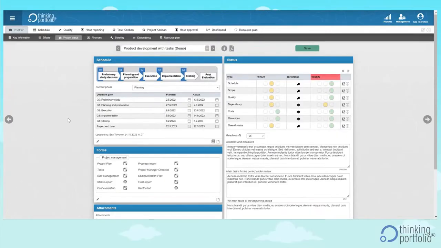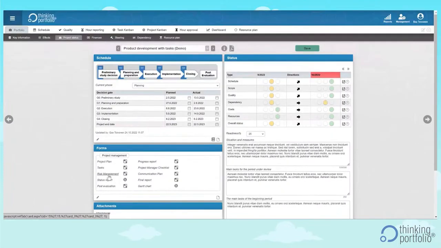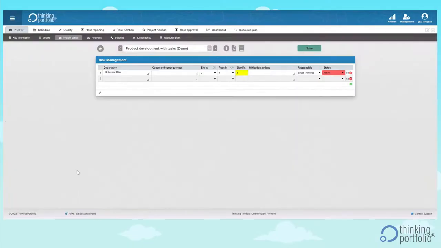And then project risk management, how that is introduced in Thinking Portfolio. Again, I'm in the project status tab, and I have here risk management. So this is managing risks in a project, and what the mitigation actions are for any of the risks. So in this product development with tasks named project, I have a scheduled risk. I have an effect, I have a possibility of the risk and give an index for that, and someone is responsible for it, and it's an active risk.